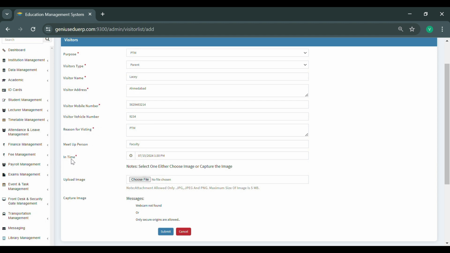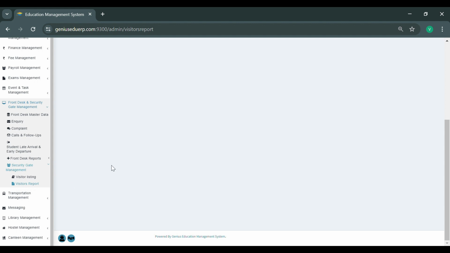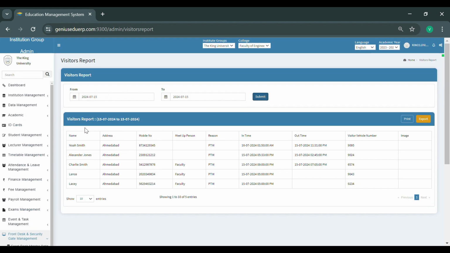Select the in time here. Upload an image if stored in your system, or you can capture a live image using a webcam or mobile camera. Now click on the Submit button and the visitors entry will be added to the list. Under the Visitors Report section, just select the dates and click on Submit button. You will get a detailed report of all the visitors who visited the university for various reasons.